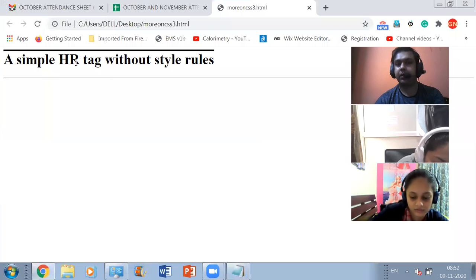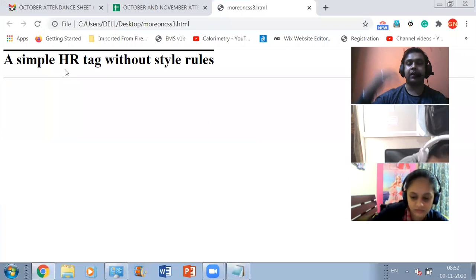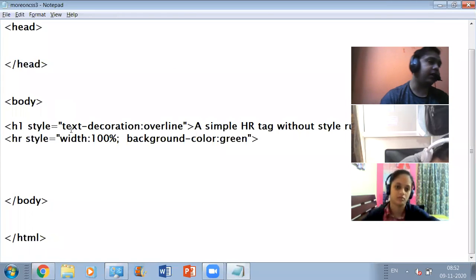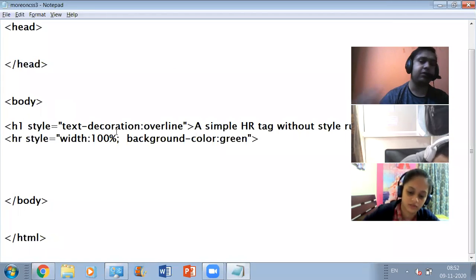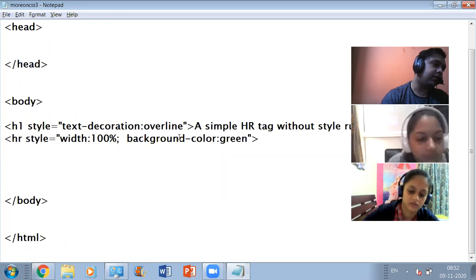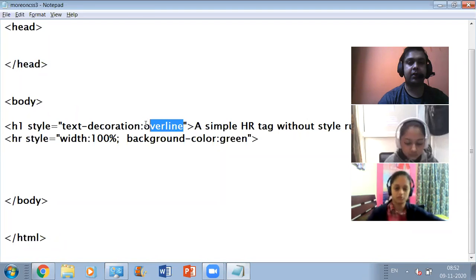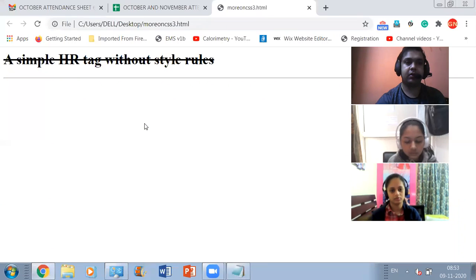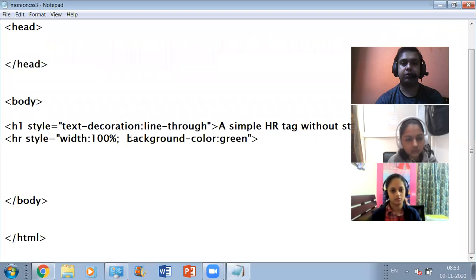So this is what you're going to get as an output. Now you will get to see the line above the line of text which you have written on this web page. What is the third value? Line through. Fine. So when you pass the values correctly, you will be able to see the changes.